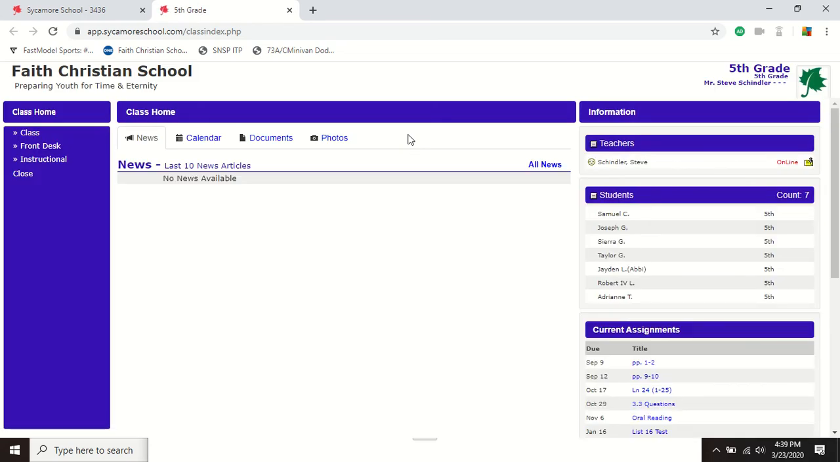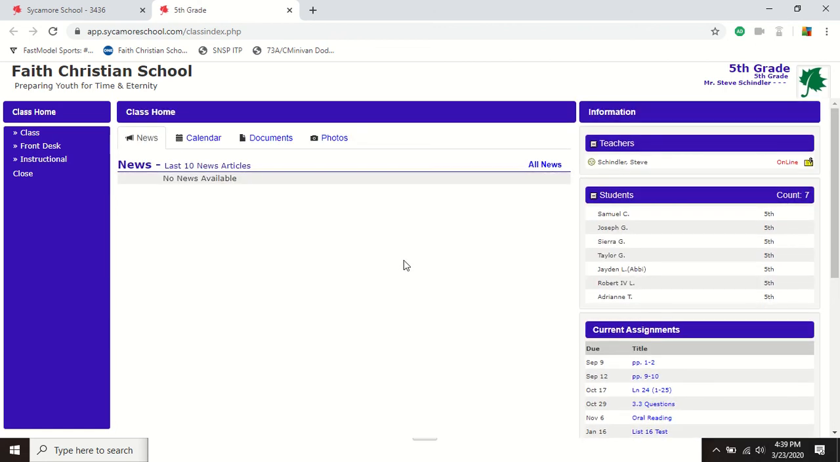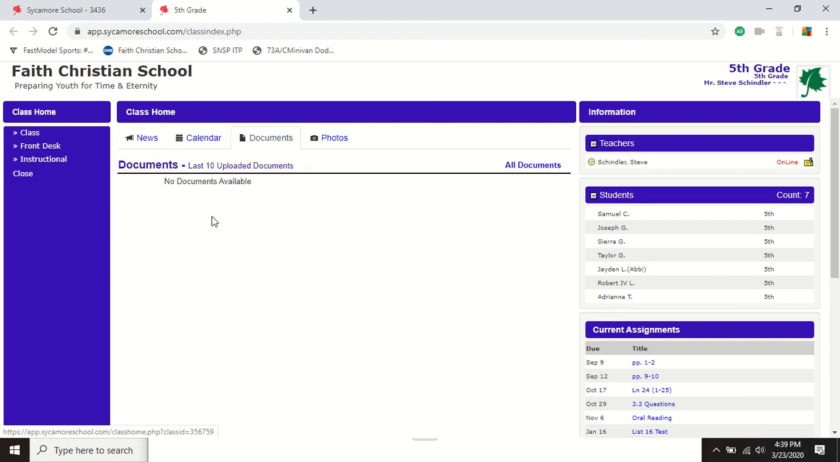Again, not all teachers will use this, nor will they use it all the time, but it is just an opportunity for teachers to upload a file to the class page. From the class page, again, the assignments are listed on the right-hand side, but most often it will be used under the Documents tab. So on the class page, hover over to the Documents tab and click on that. This class does not have any documents uploaded at this time, but under Documents, that's where you would find the uploaded file for that class.